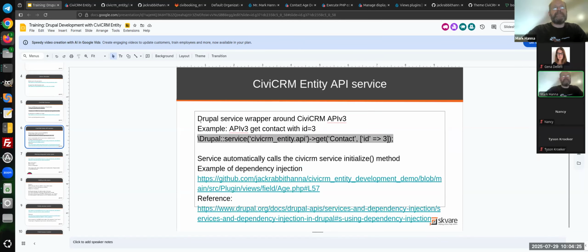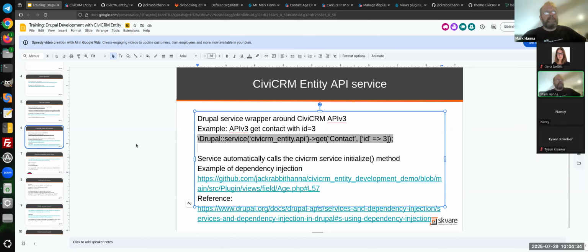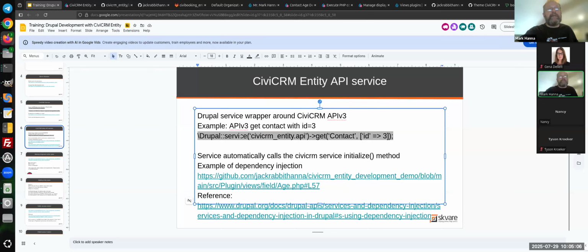So beyond that, CiviCRM Entity itself provides a wrapper around the CiviCRM API. This is API version 3 that it wraps. And if you're in a situation like a hook or somewhere where you don't have dependency injection, then you can load this service from the Drupal service container. And then it's pretty much very similar: get is the API get action. You put your entity type just the same, and then your array of parameters that you pass to the API. In this case, it's like give me the contact with ID 3. So you would get all the details about that.